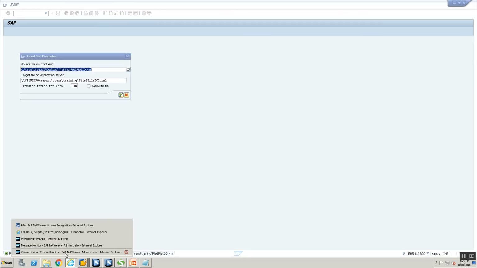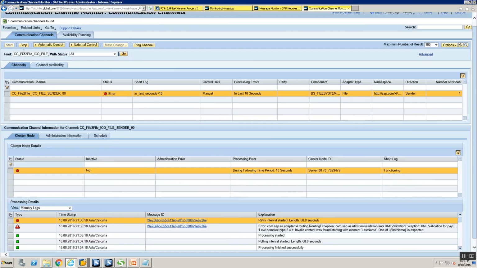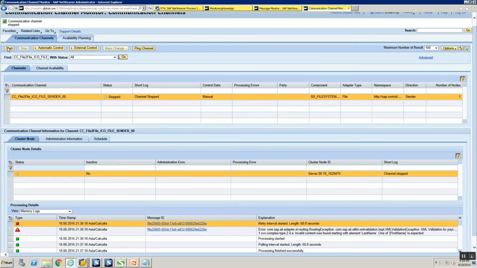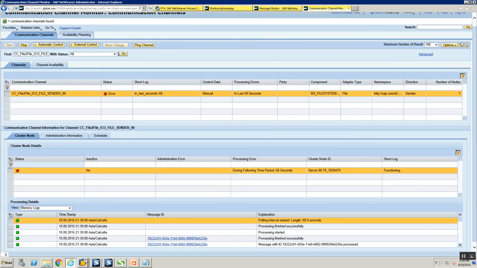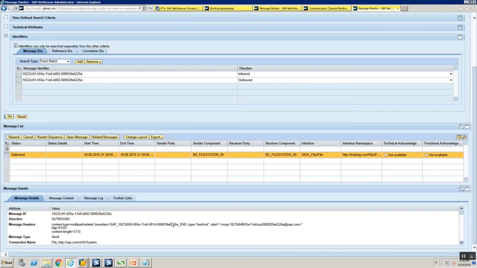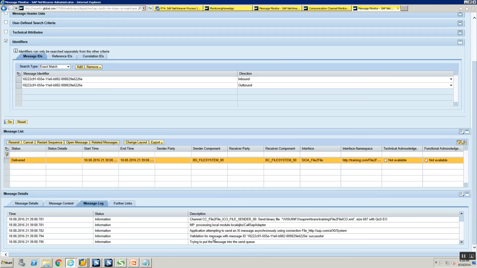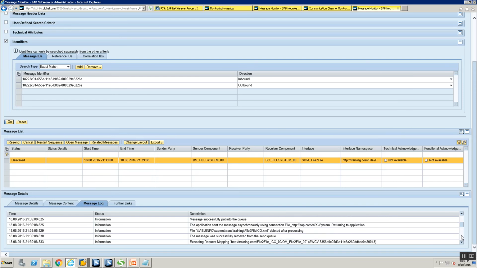Now I'm going to communication channel monitor. I say stop my communication channel. I say start the channel again. I say go, and now the file got processed successfully. Right? So that's what is validation by the adapter. Now if you see here in the message monitor logs, attempting to send an XML message, the message validation was successful. Again, if I keep coming down after the mapping, validation was successful.